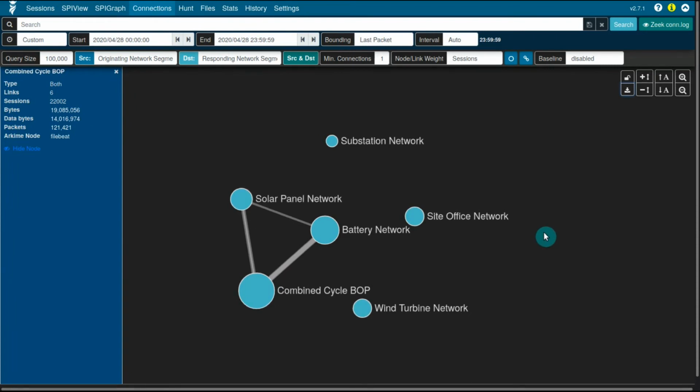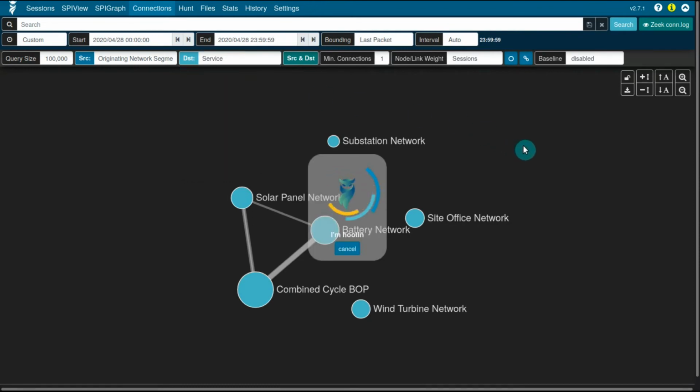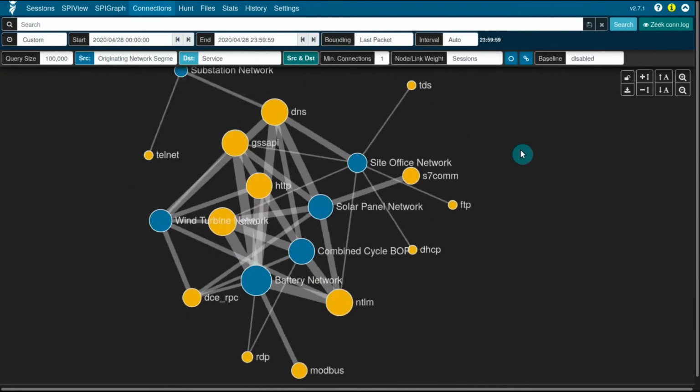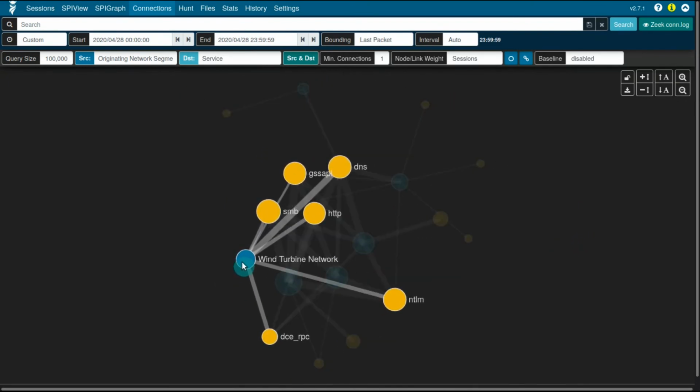The other thing we want to do though is let's see kind of another angle of this. We're going to change the destination node to represent the application protocol. So I'm going to start typing service here. We've got zeek.service. And that completely changes kind of the nature of the graph, right?